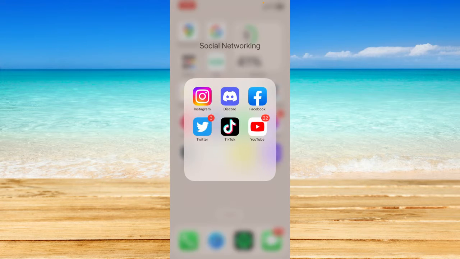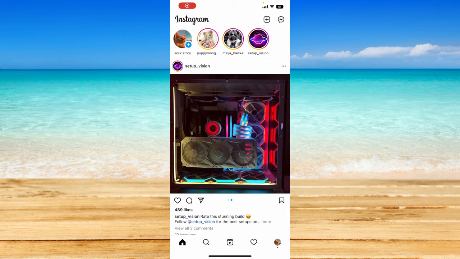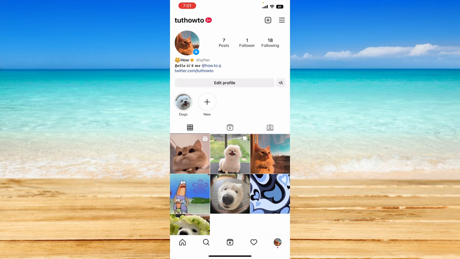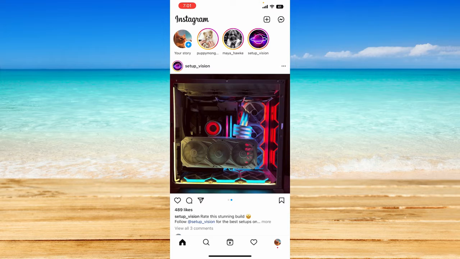Now let's just head on and open up our Instagram application right here. And the first thing that we're going to make sure is that you should be at your home page. So if you're from your profile page, for example, just click on this home icon at the bottom left-hand corner and you should be here.